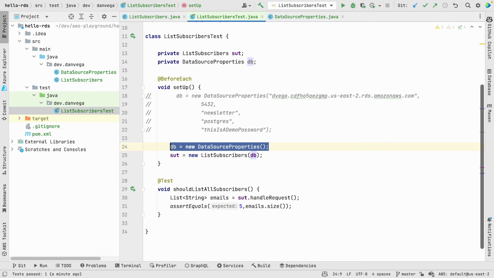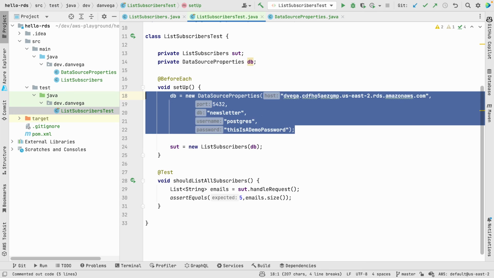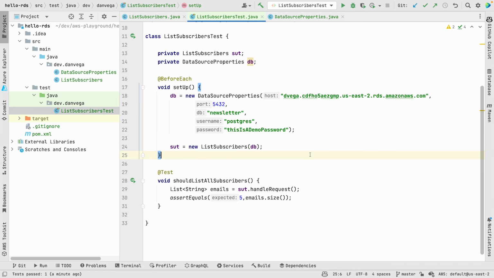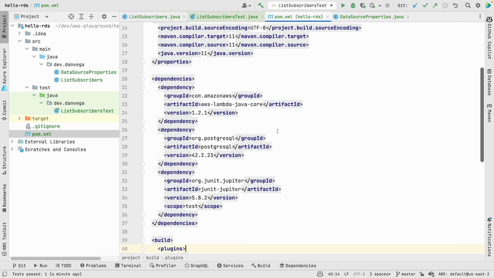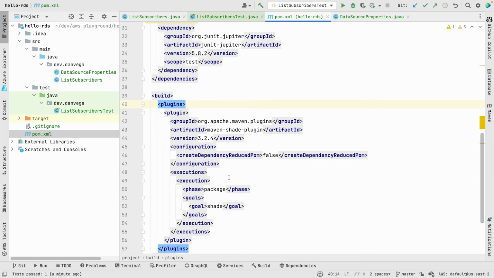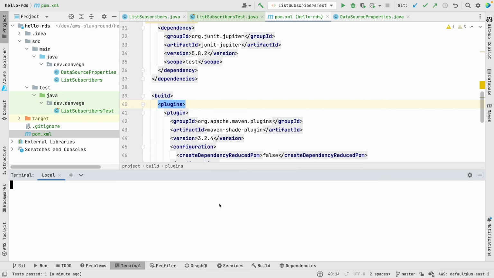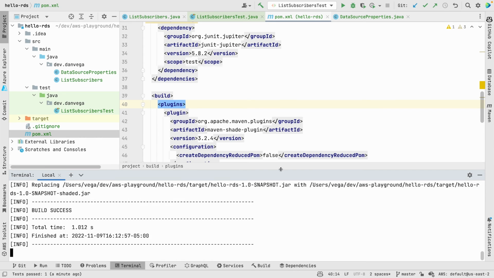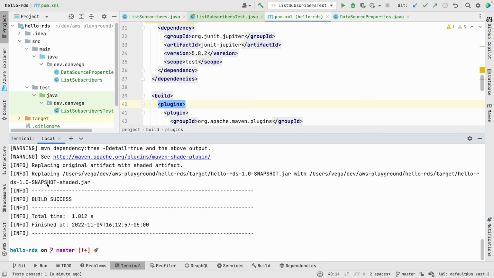So I'm going to actually take this back. We're going to keep this as is. And that should be good. So what I want to do is actually build this now. So we remember we have this pom.xml, we have our Maven Shade plugin. So what we should be able to do is go ahead and run mvn clean package. And you'll see that we get that jar that we're expecting.